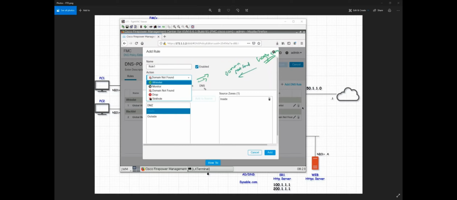And dropped, which is straightforward, that means the traffic will be dropped. Sinkhole, this is very interesting. This is the main thing which we are going to do.